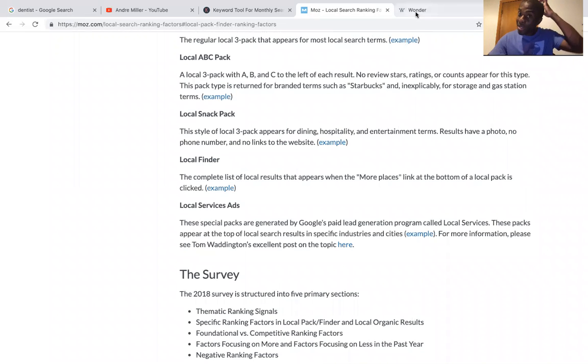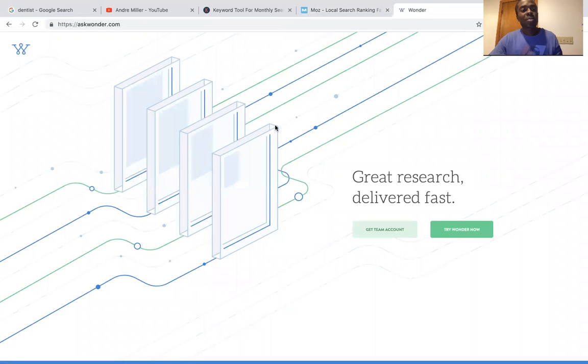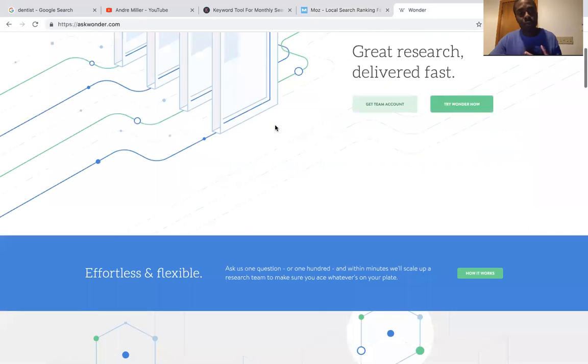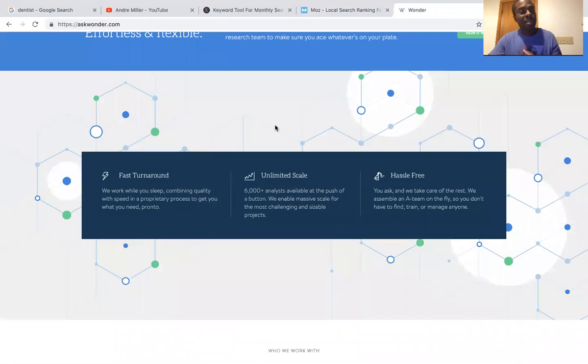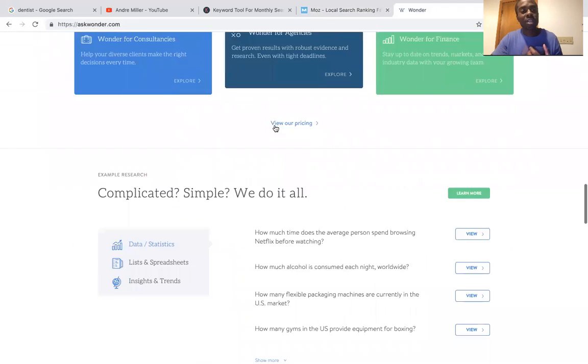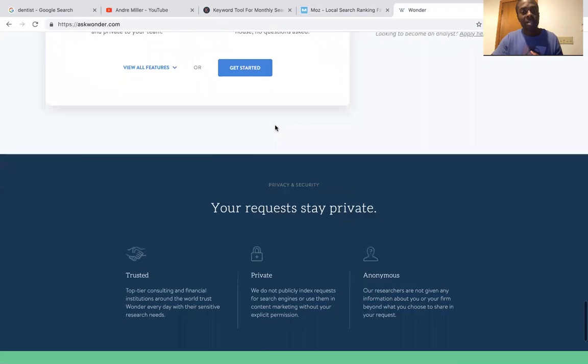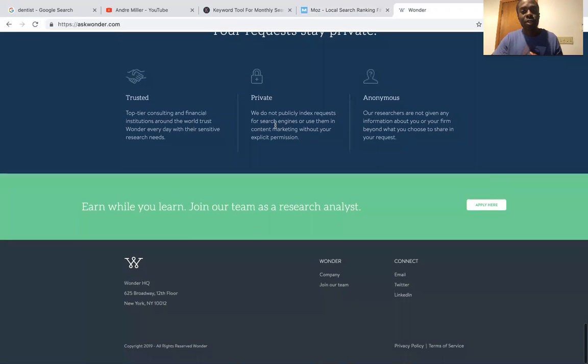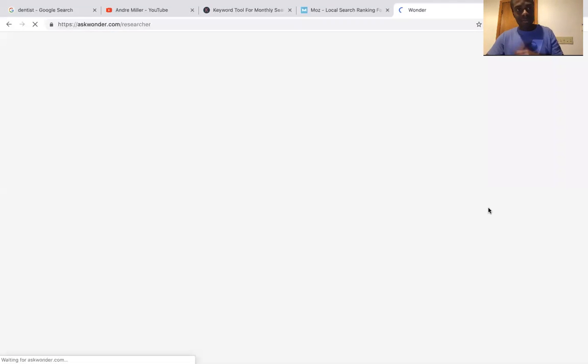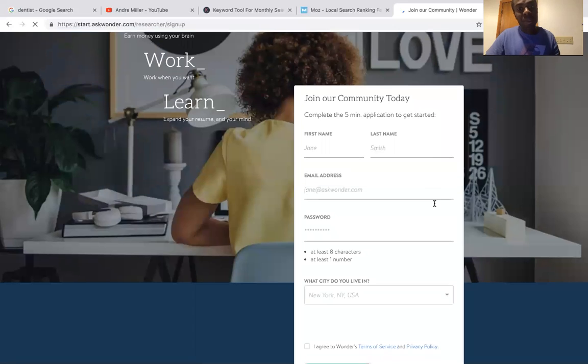So another great place that you can make money, how to get paid daily using Google, is a place called Ask Wonder. So Ask Wonder is a particular website. They pay you money to do searches. So if you always go on Google to search, you could just come on here, sign up for it, and earn money just by searching different things. You can apply here and become a researcher. Basically that's what they do. They pay you to do research.